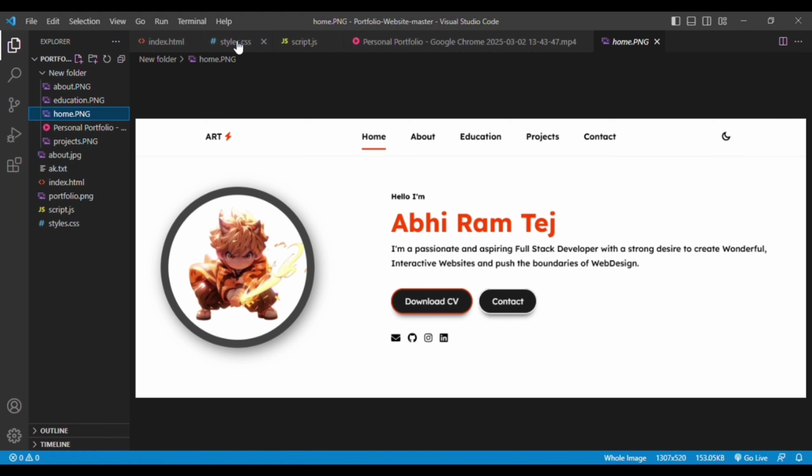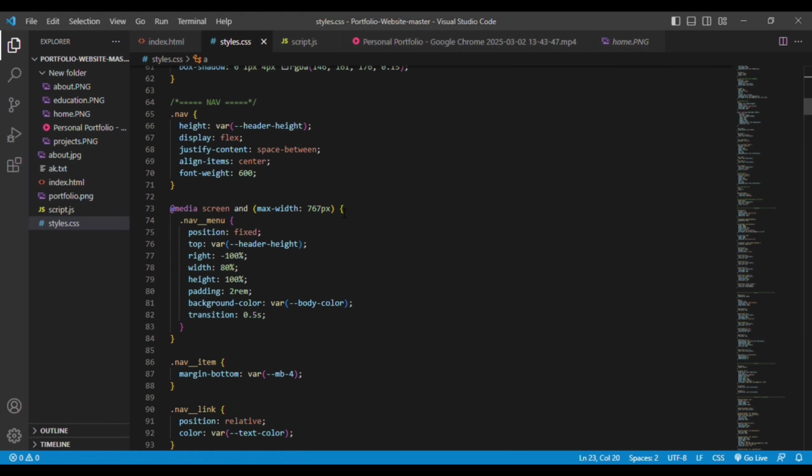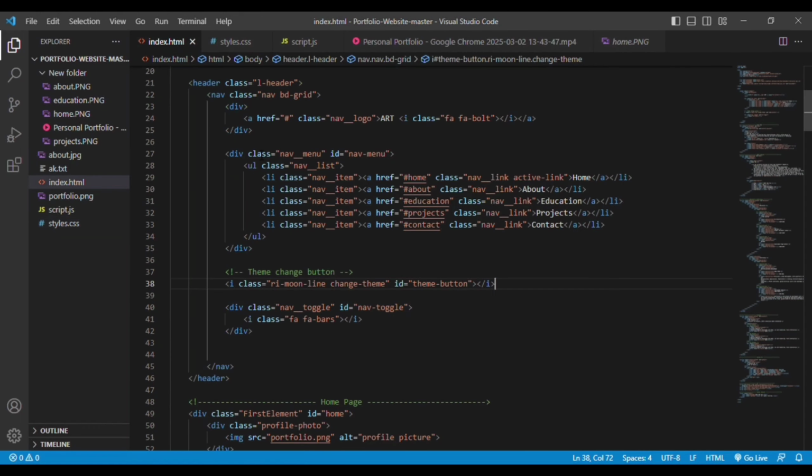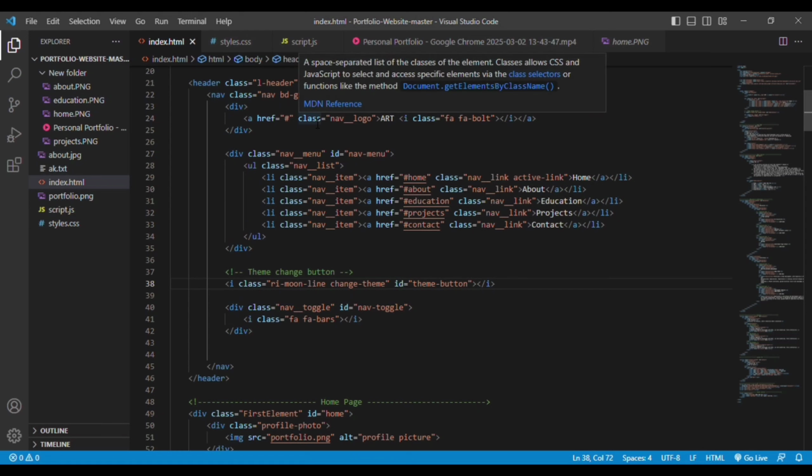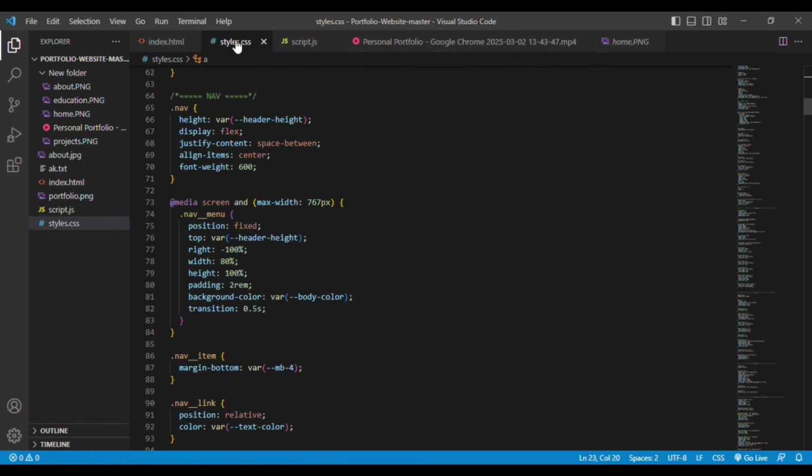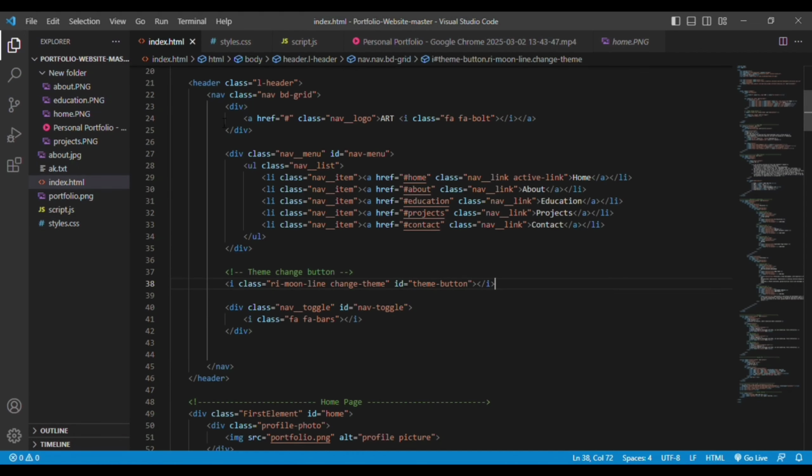Then we have the nav bar. The header is completed. Now we are giving styles for the nav bar. For the nav bar we have height given, display flex, justify content space between, align items center. So in the nav bar you can see there are three divs. One is the main one, that is the logo. Then we have the nav element, and we have the moon icon.